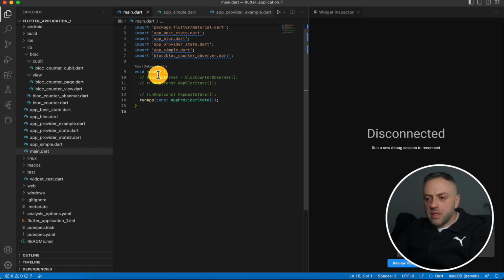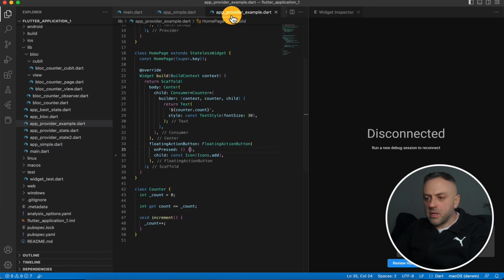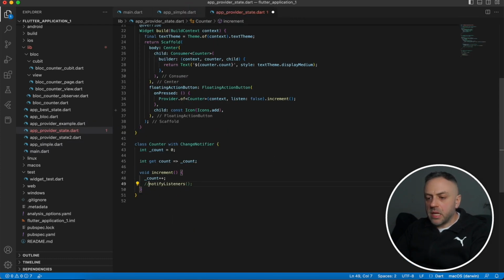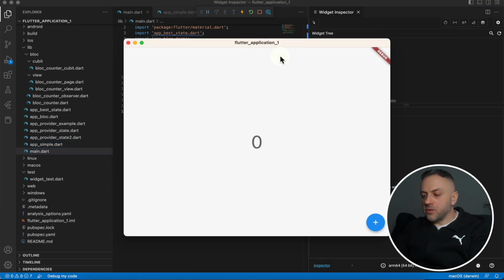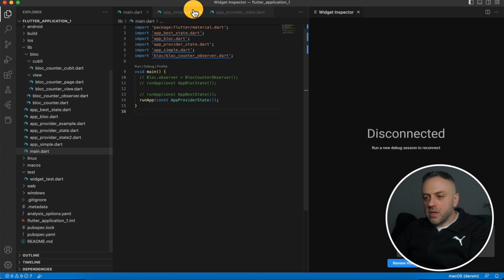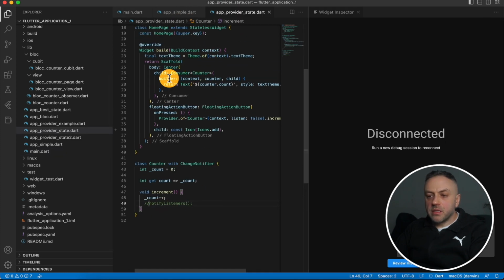Now, if I comment out this part right here, and if I comment this part out, it's not going to automatically reload anymore, right? It's not going to automatically do what we want to do. So if I go ahead and run this real quick, all right? So now we have the app. If I click on this button, nothing happens, okay? Because it's not notifying the listeners, right? So if we come over here, it's not notifying the listeners.